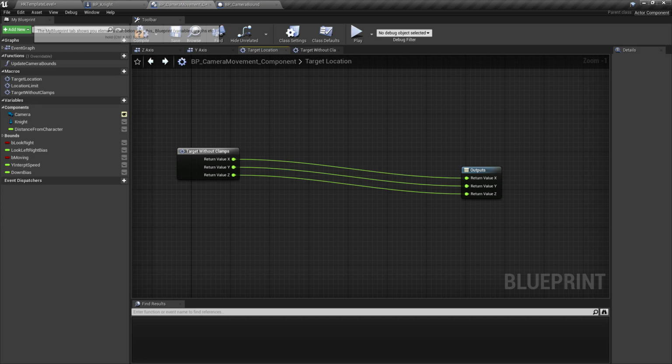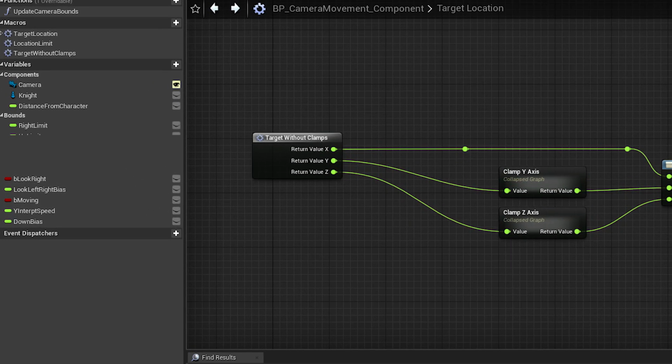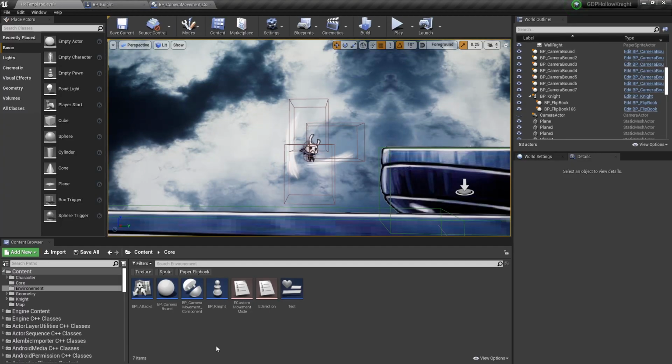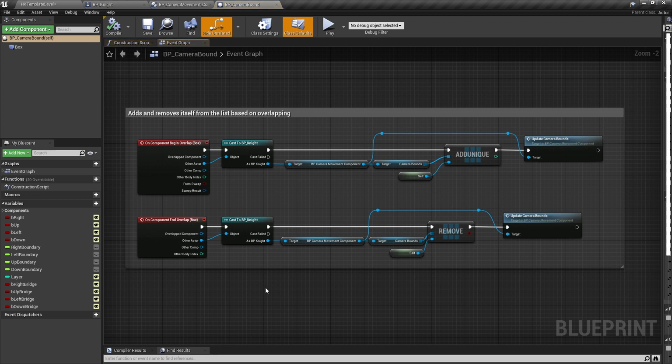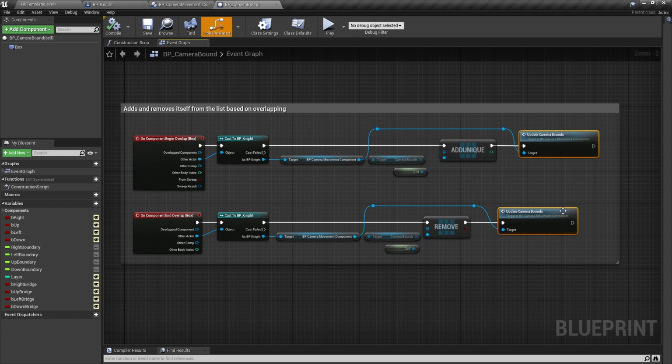Therefore, we now need to see how to clamp those coordinates. We use 4 floats for the 4 corners that would be bound. We're also using an array of camera bounds for the component to consider when calculating those bounds. When the component begins overlap with the player, it adds itself to the array and removes itself when the overlap ends. It also fires a function in the component that tells it to update the boundaries data.